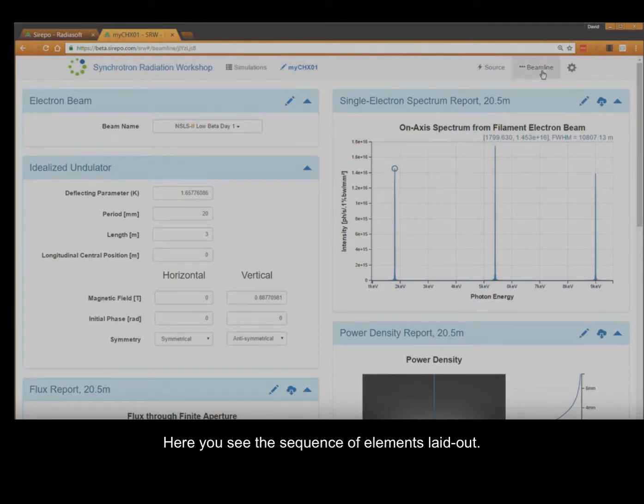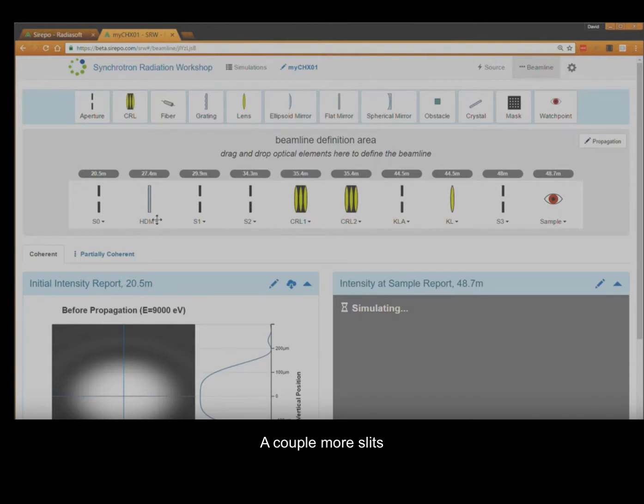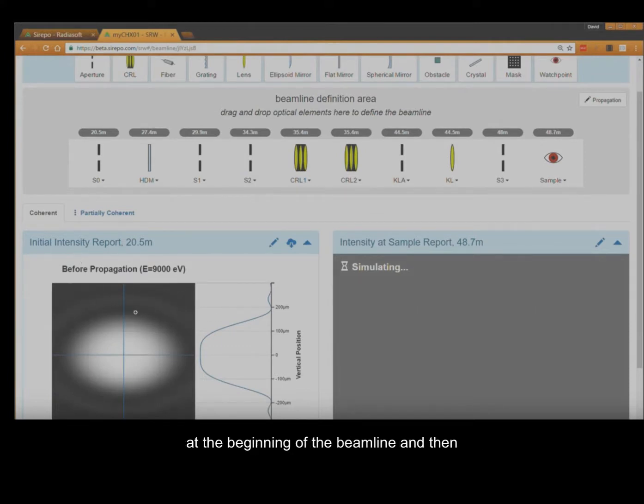Here you see the sequence of elements laid out. A slit, a couple more slits, a compound refracting lens. HDM is a horizontal deflecting mirror, a focusing lens, another slit, and then a watch point, which is where the sample is located. Here it's calculating automatically for you the initial intensity at the beginning of the beamline, and then it's propagating the wavefronts through the beamline right now, and when it's done, it will show you the result here.